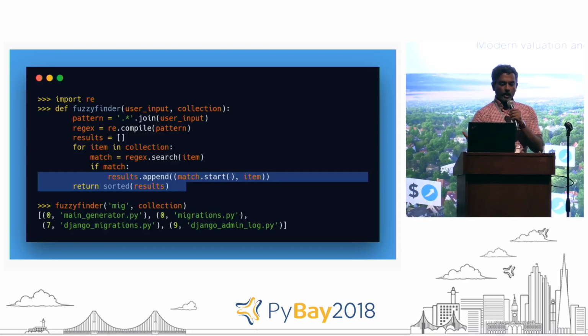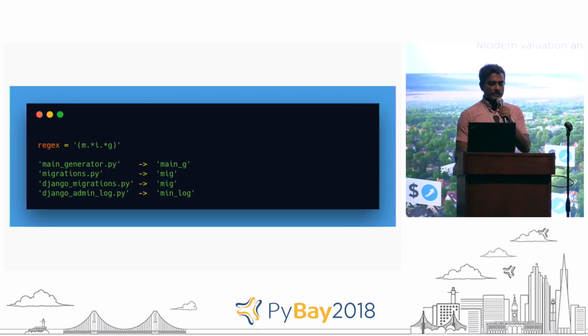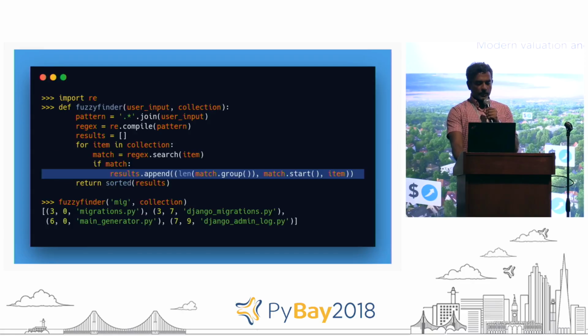When we sort it, automatically the things that appear earlier in the match will bubble up to the top. It's close, but not exactly what we want. What's actually happening is when I try to match MIG, it's trying to match the longest item that is available. So if a match is more compact, that should bubble up even higher. Once again, Python comes to help us, so we add another item.